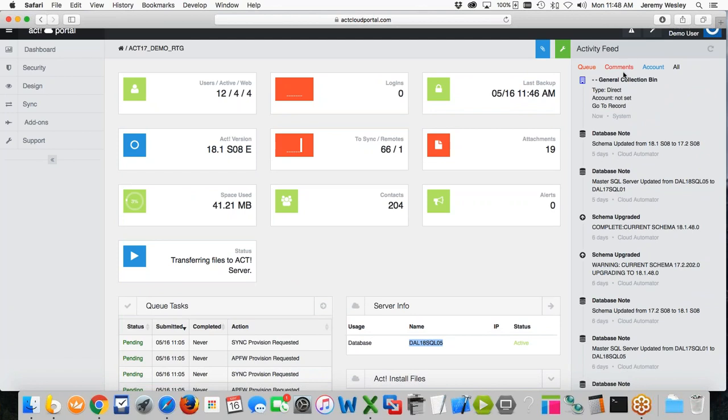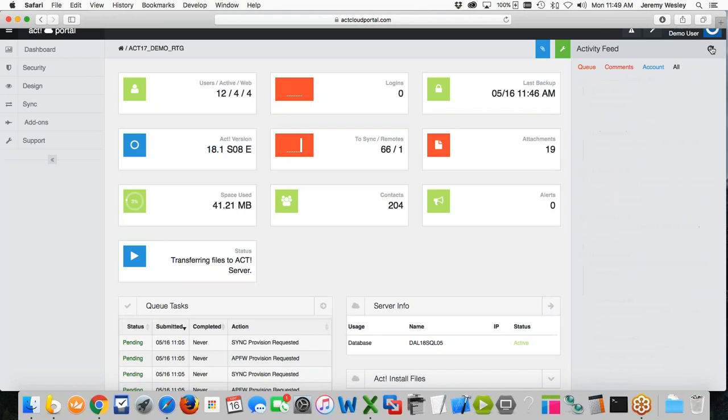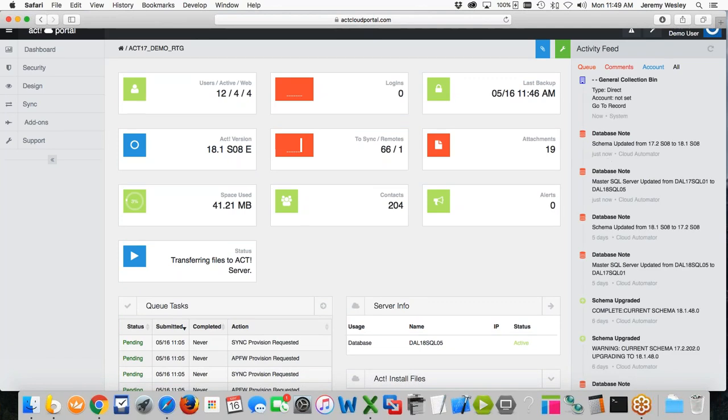And just to go back a step and show you the activity feeds, I'm going to refresh on here. We can see just now the schema is being upgraded from 17.2 to 18.1, and we can see that the SQL server was changed from 17 SQL 01 to 18 SQL 05. So you can definitely see that that is going on. And you're saying, well, wait a minute, why does it say that down here? It's because I used this database last week as well to do the same exact thing.